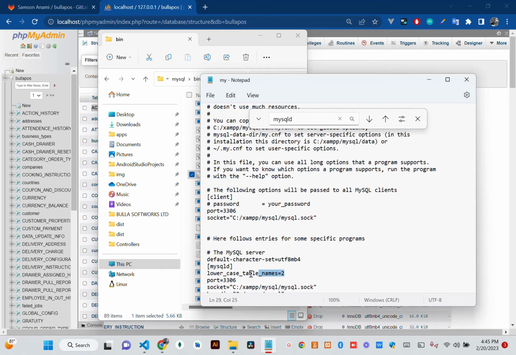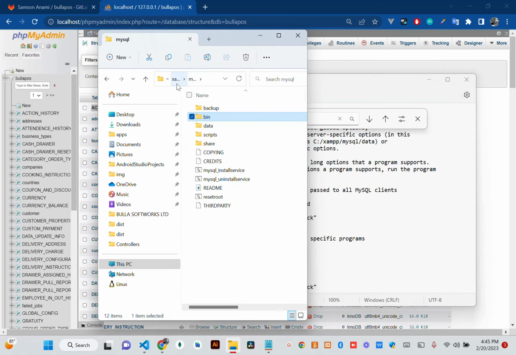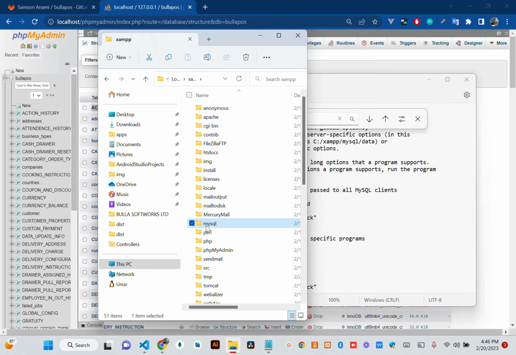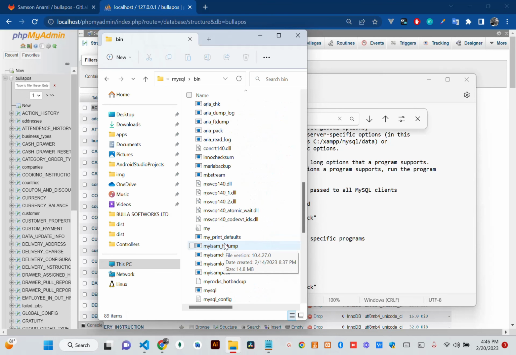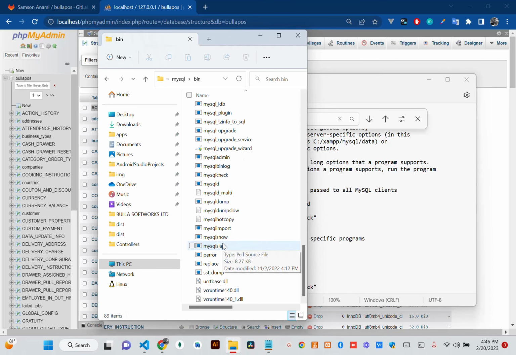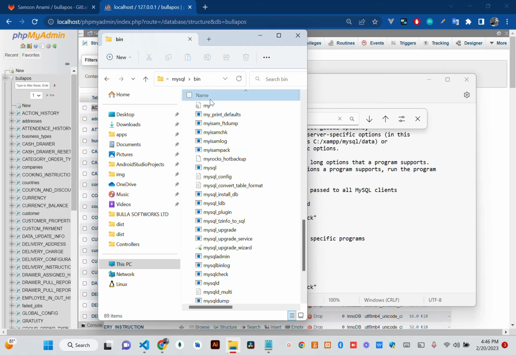Yes, so you need to add this line saying lowercase_table_names equals 2. So just below this, find this inside your SAMP MySQL folder, and then bin, and then find my.config. It's just my... yeah, this file.